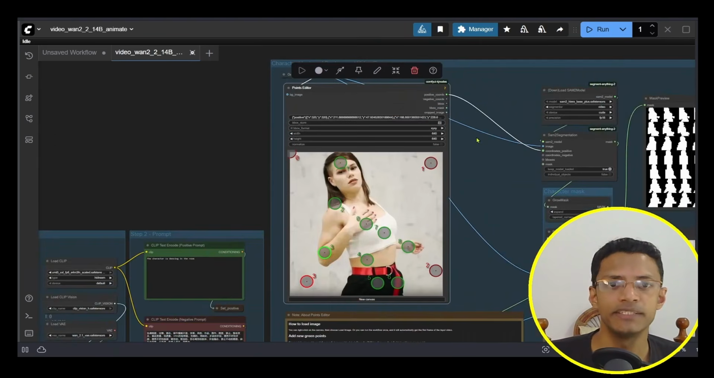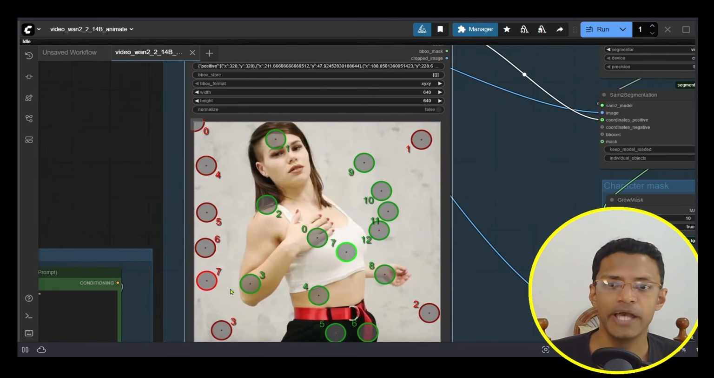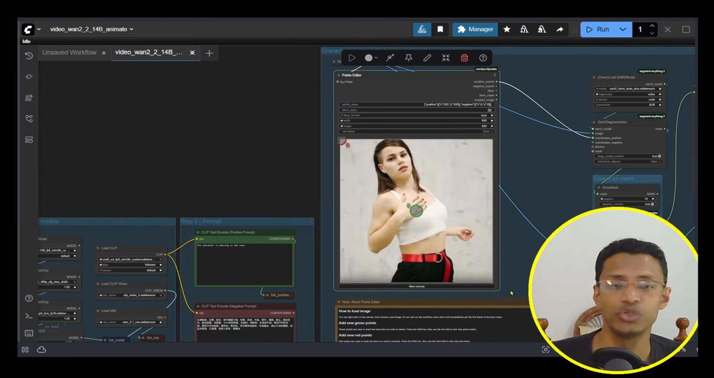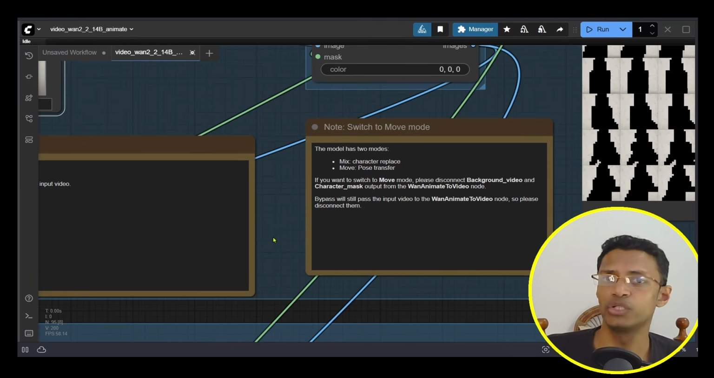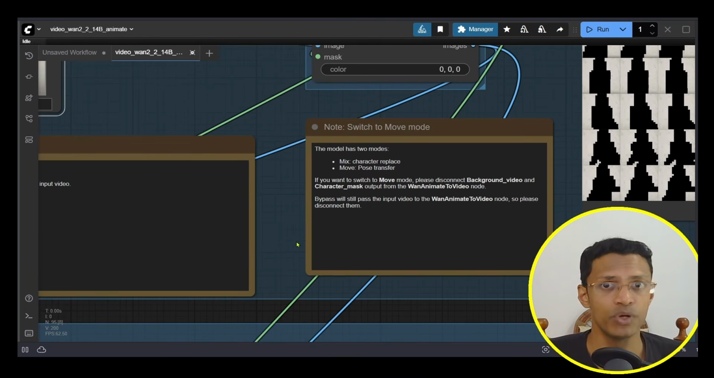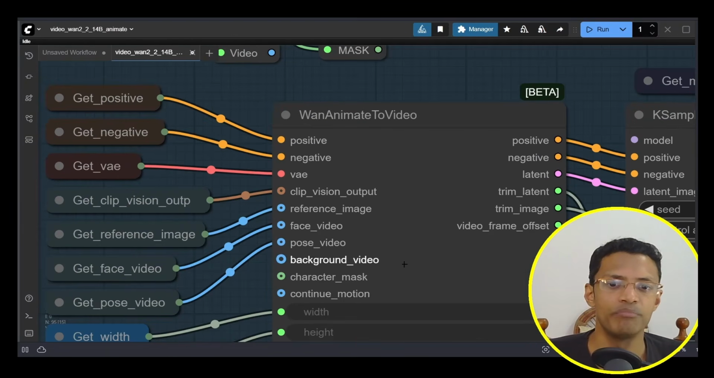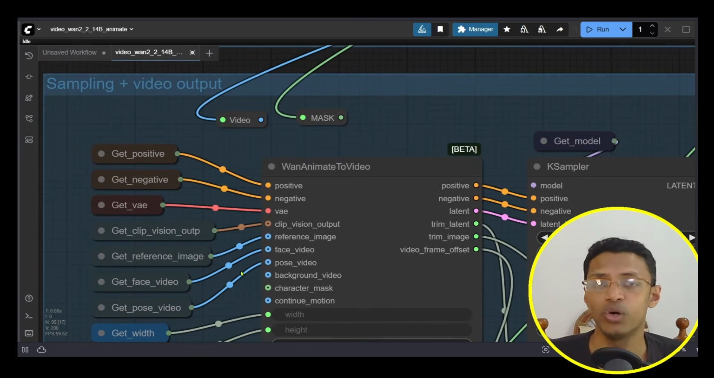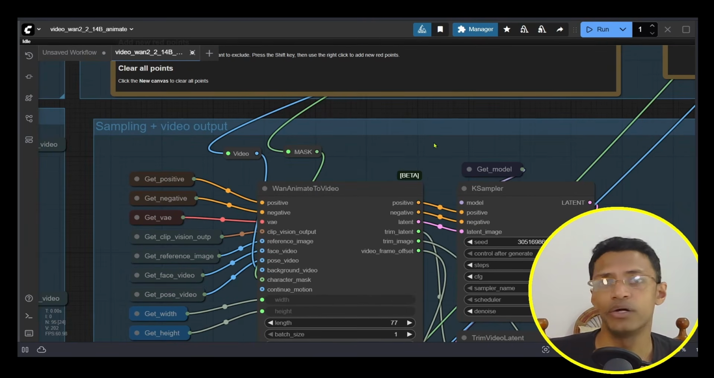When it comes to the point editor here, shift left click to add green positive points, and then shift right click to add red negative points. You can always click on the new canvas to start fresh. These two modes here, the mix and the move mode, will determine whether you are doing a character replace or a pose transfer, and you determine this by disconnecting the background video and the character mask. If it is disconnected like this, it means you are doing a pose transfer. If it is connected, both of them, then it means you are doing a mix mode.